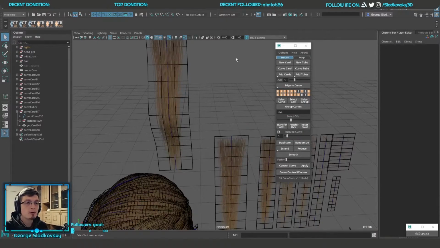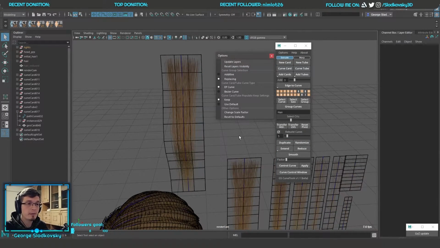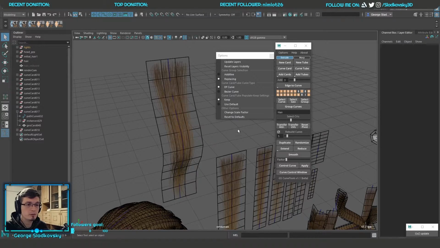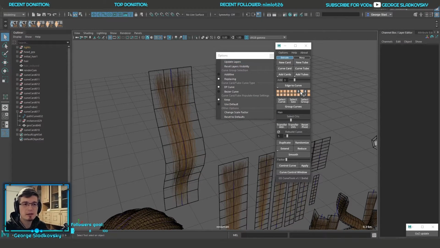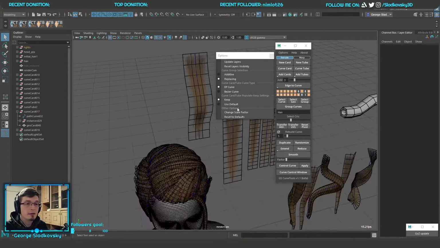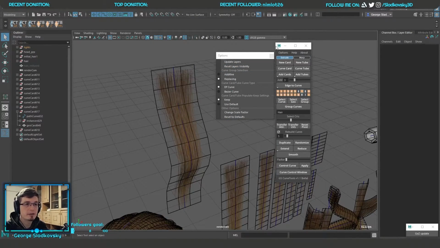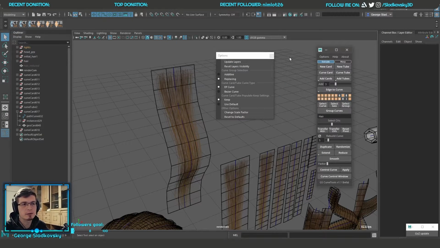Okay, so options. You go to options, and there are some things that I want to talk about. I already accidentally clicked reset to defaults. That just resets your plugin to default values. There are not a lot of options here, but if anything goes wrong, just reset to defaults and everything is fine. Update layers is just a utility button. Reset layers visibility I already told you about. You hide your layers, for example, right here, and you just reset them to their initial values of visibility. It will show you everything, so you can just hide it again if you want.